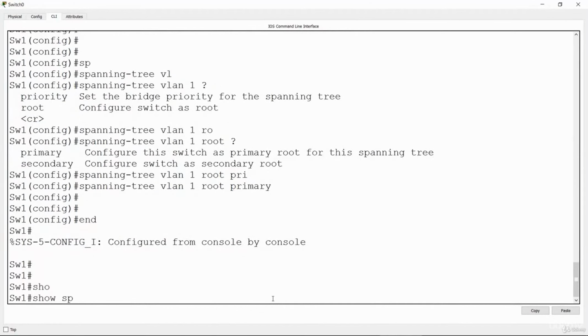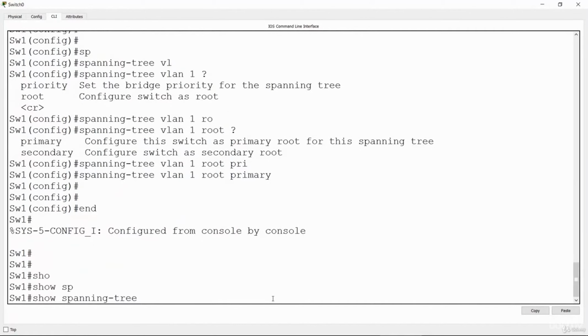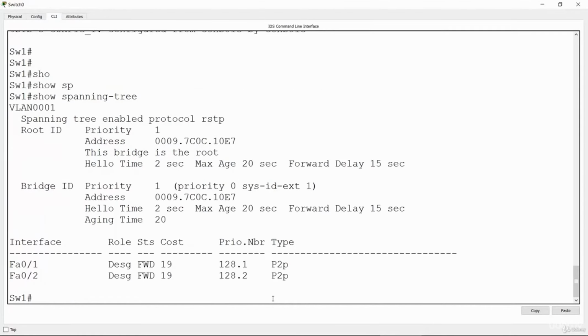Alright. When I type show spanning-tree now, this time I should see that switch 1 is my root bridge. So let's hit enter. And yes, I can easily see that this bridge, switch 1, is the root bridge right now.